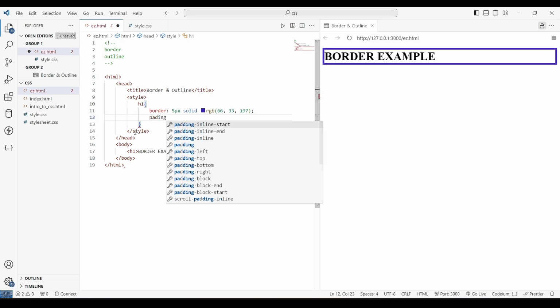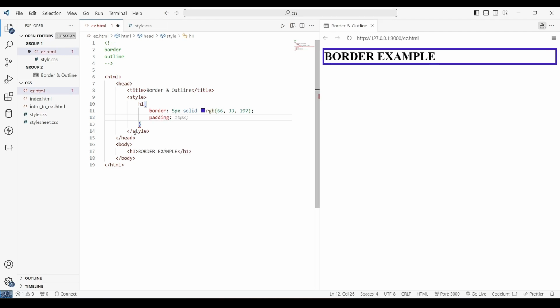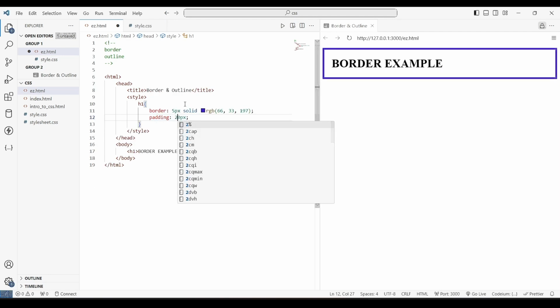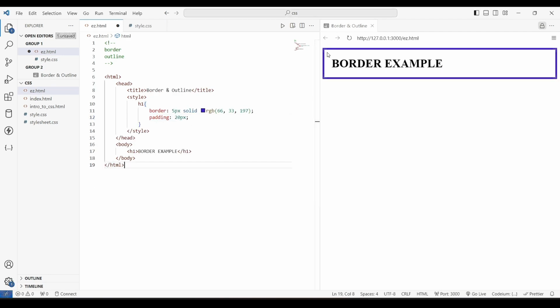Let's give padding to it. We already learned how to give padding. If you have a doubt, you can watch the previous video. Let's give a padding of 10px, or better, a 20px padding. Now we have a border around the h1 with a blue color. So border is basically part of the box model of CSS. Now what is this box model? You don't have to worry about it. The box model we will be covering in the next video, and it is very important to CSS.